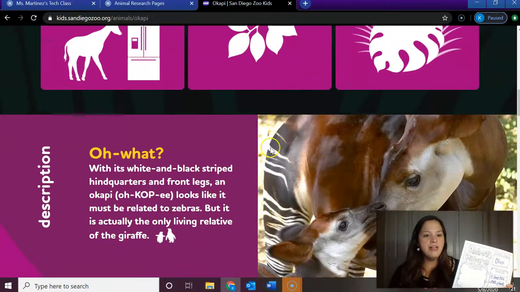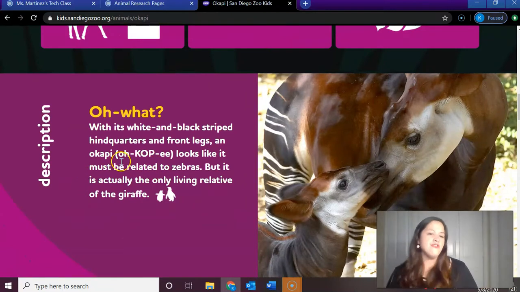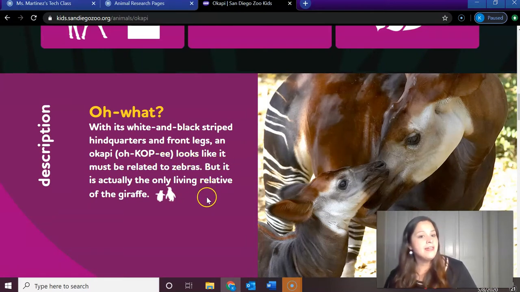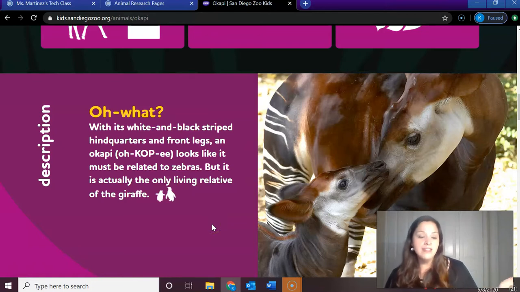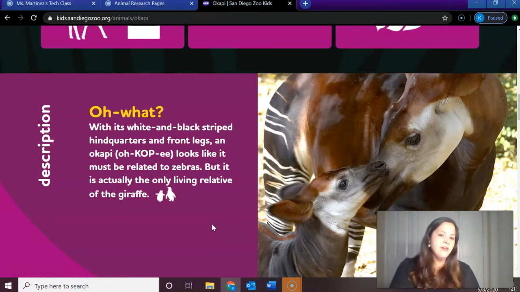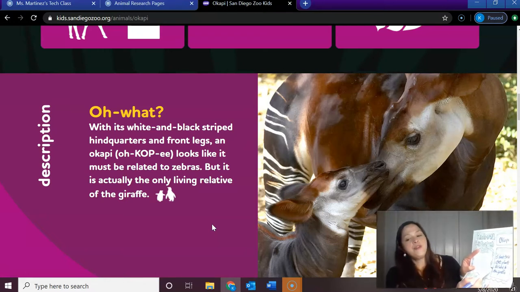So I'm going to scroll down, and I'm going to go to description. It says, with its white and black striped hindquarters and front legs, an okapi looks like it must be related to zebras, but it is actually the only living relative of the giraffe. Wow, I did not know that. So an okapi's relative is a giraffe. They're in that same family. So I'm going to put related to the giraffe. So right now I have 1, 2, 3 facts.